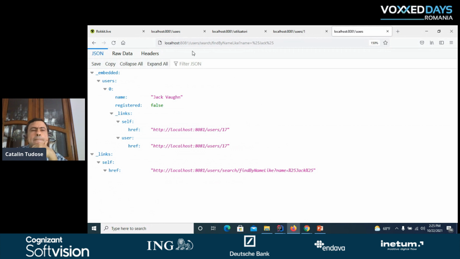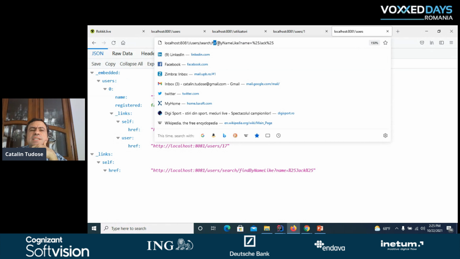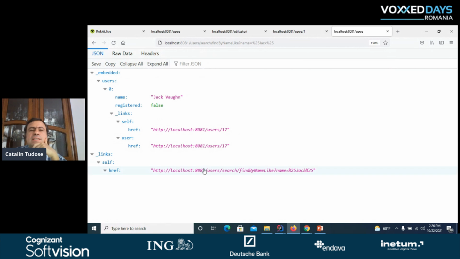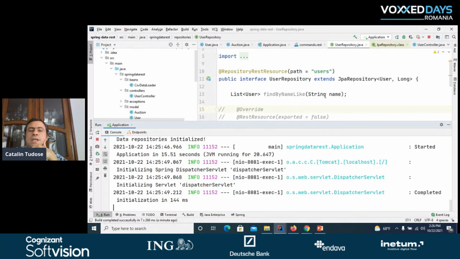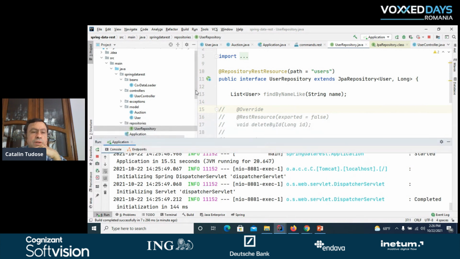So I started the application, and you see that I can directly use this method inside my URI, inside my REST command. So I say find by name like, and I say name like Jack, and it will take the name parameter, insert it here, and execute this self-generated method. And it will provide me this Jack. Let's see that Jack is here. There is one Jack.